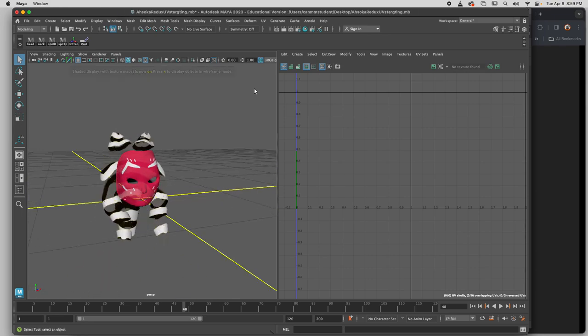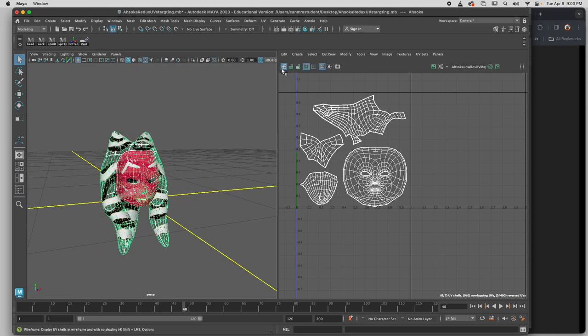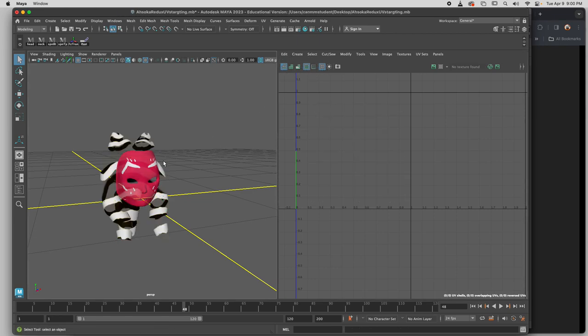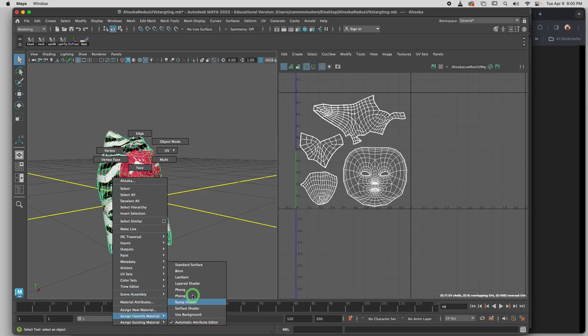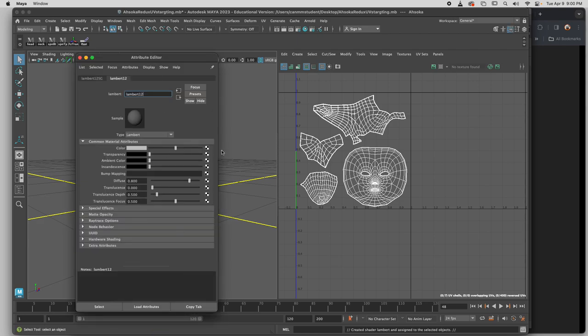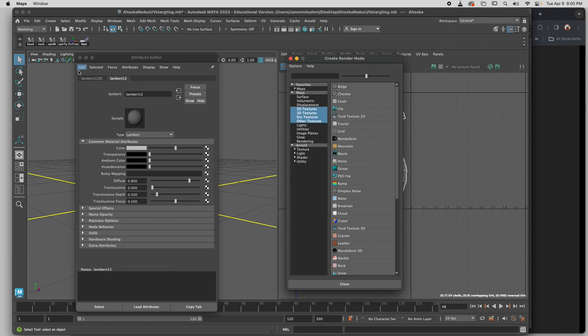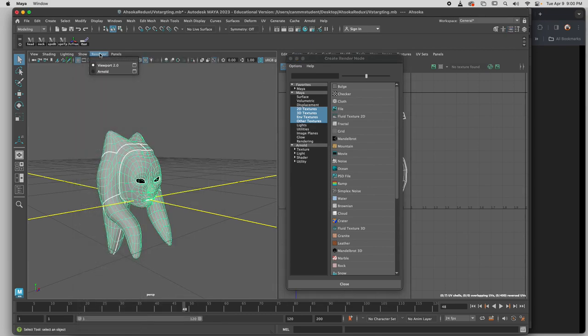Ooh, that does not look right. I believe one of these is on that should not be on. What is on that should not be on? No? All right, fine. I'm going to do this. Well, it's like a good kabuki mask. Right? I'm going to layer. I'm going to try this. Oh, I know what happened. I had this.